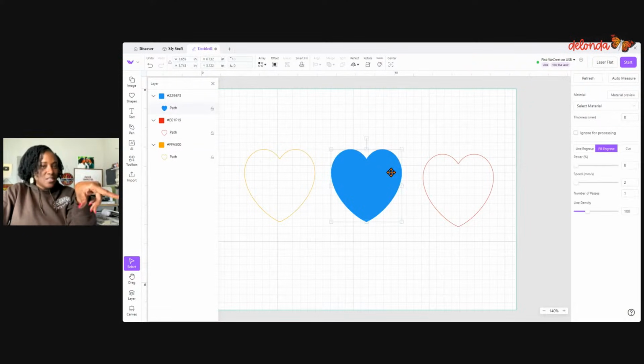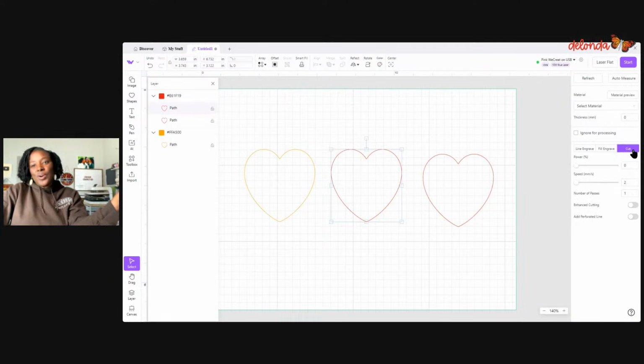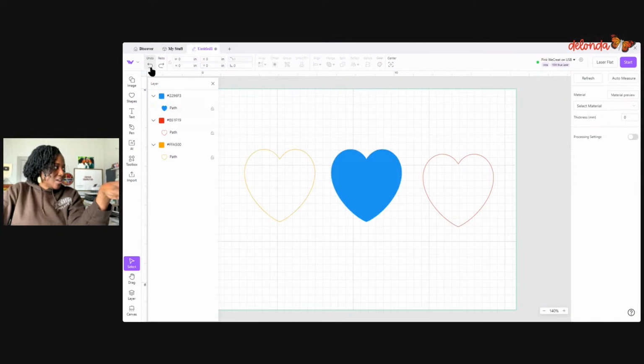So you see right here, this is blue. If I were to change this to cut, it's going to turn red. Okay, so just know that. All right, and then this is on line engrave. All right, so let's select these.